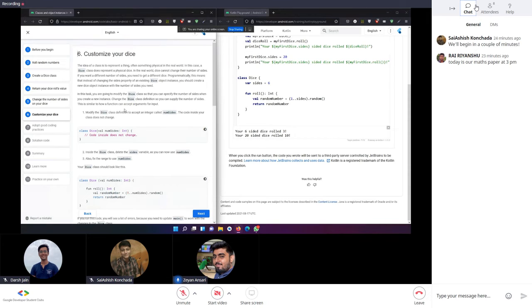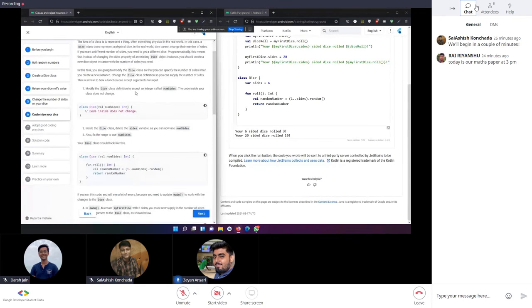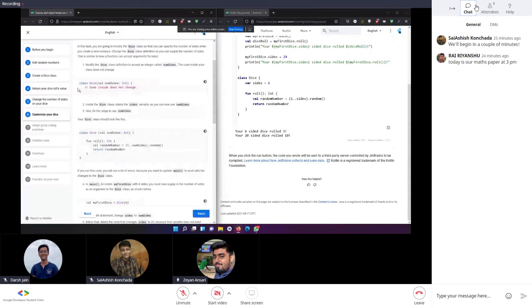In this task, you are going to modify the dice class so that you can specify the number of sides when you create a new instance. Change the dice class definition so you can supply the number of sides. This is similar to how a function can accept arguments for input. Modify the dice class definition to accept an integer called numSides. The code inside your class does not change. Inside the dice class, delete the sides variable as you can now use numSides. Also fix the range to use numSides.